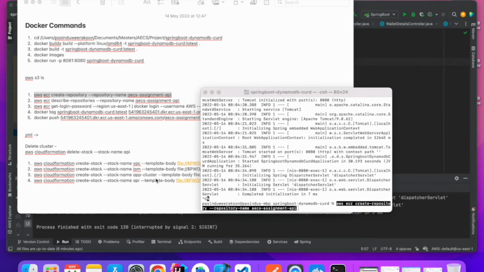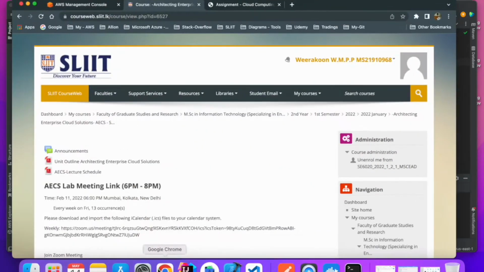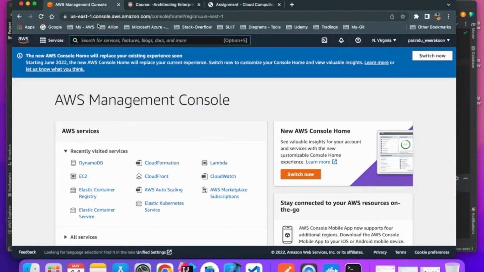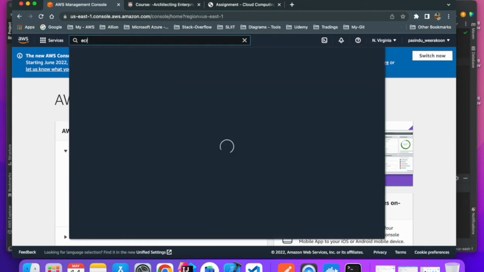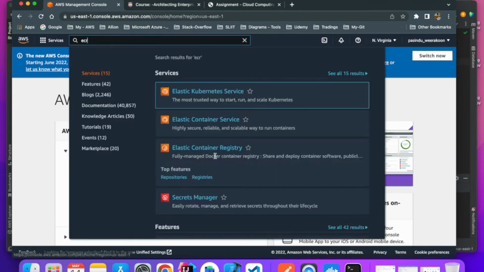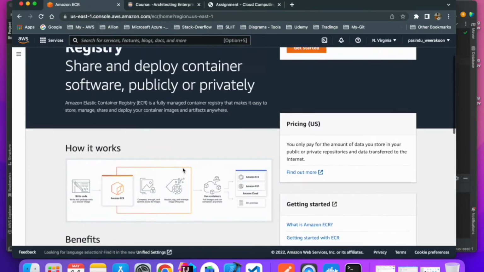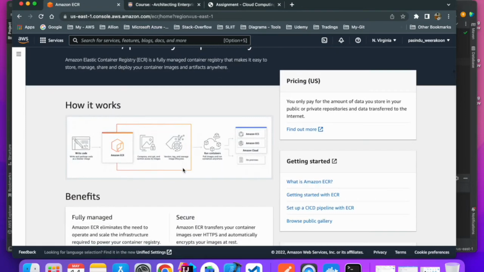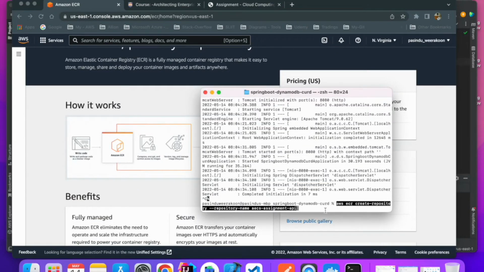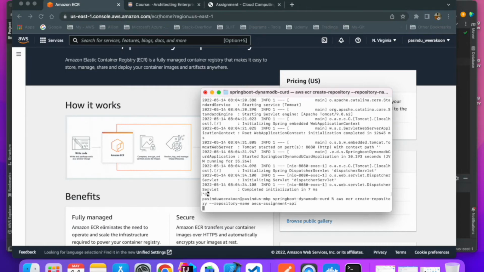So if we move to our AWS management console and check ECR, Elastic Container Registry, you can see that there are no registries available right now. So I will check what happens when we run this command there.